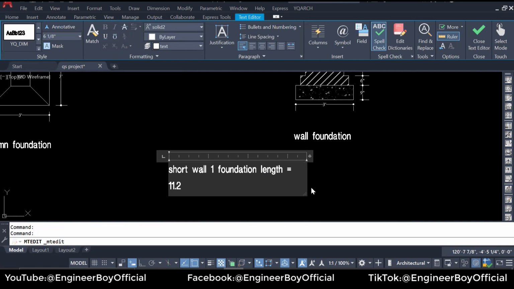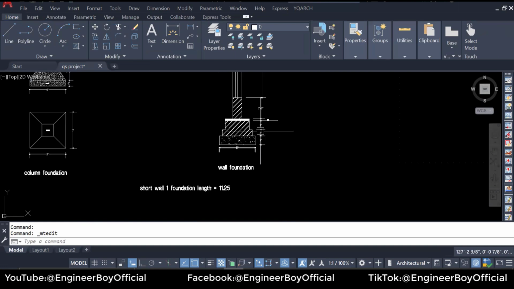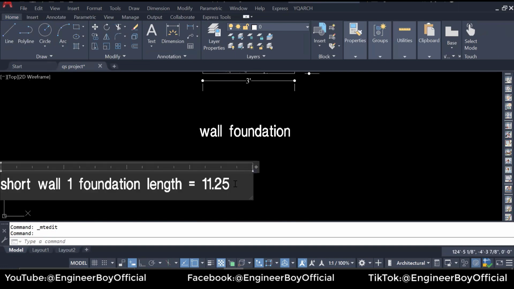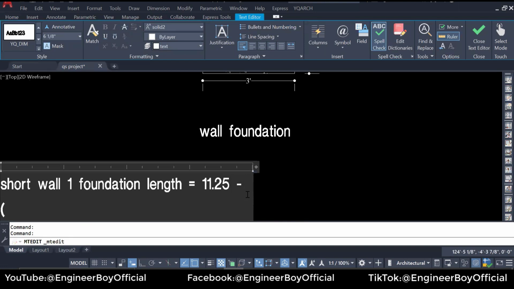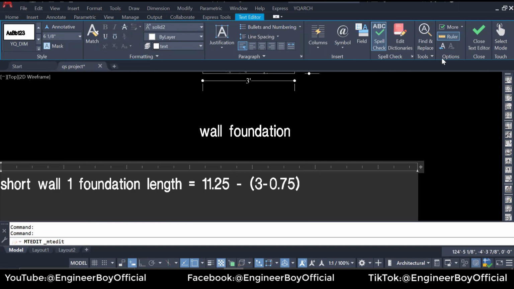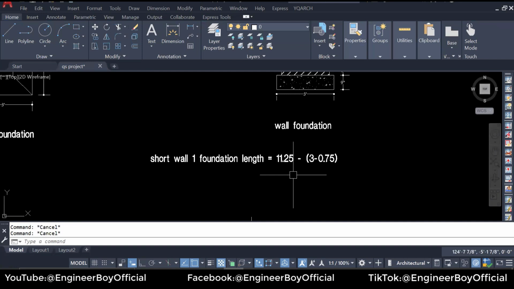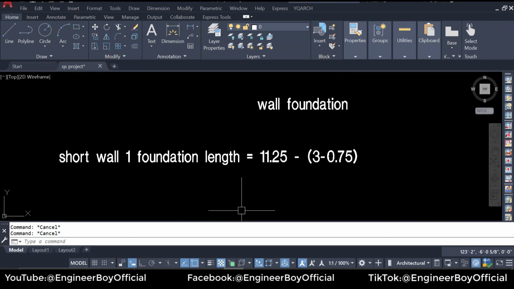As you can see over here, I'm going to have 11 feet and 3 inches. 3 inches means 0.25. Now, we will subtract the difference of the foundation's width and the wall width. So minus, we will have the width of foundation, which is 3 feet, and we will subtract the width of the wall, which is 0.75. So this is going to be the foundation length for the short wall 1. You can calculate it very simply: 11.25, you have to subtract 3 minus 0.75. But remember, for the long wall, it was addition over here. This becomes 9.